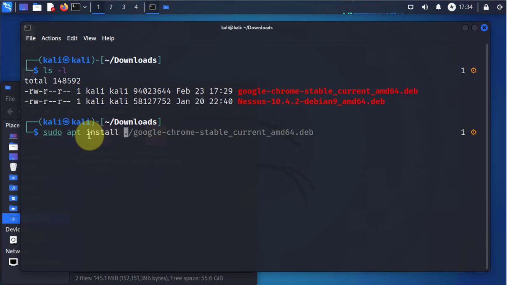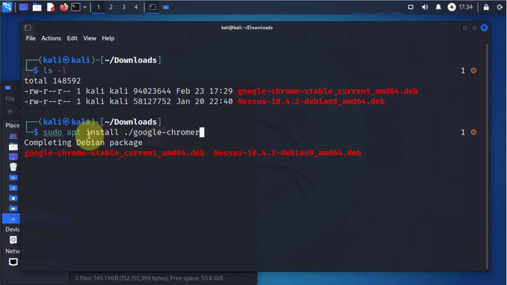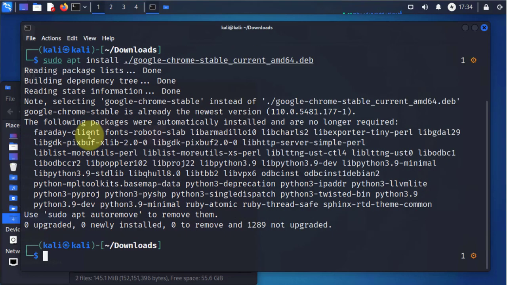Install google-chrome-stable_current_amd64.deb. And that should install it if it's not already installed. But since we had already installed it, it didn't install it.